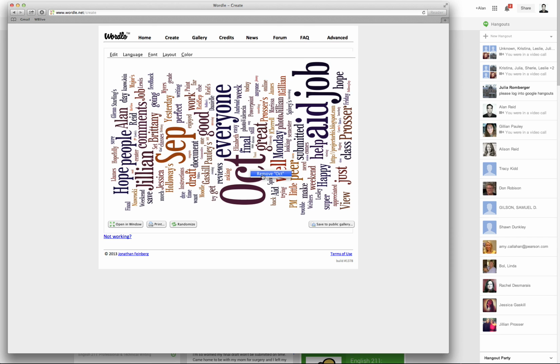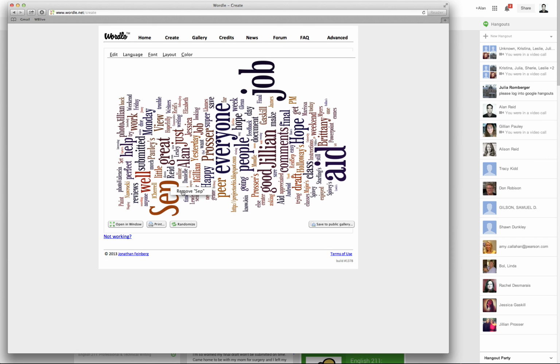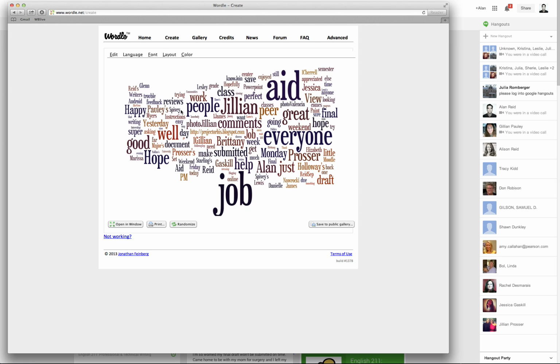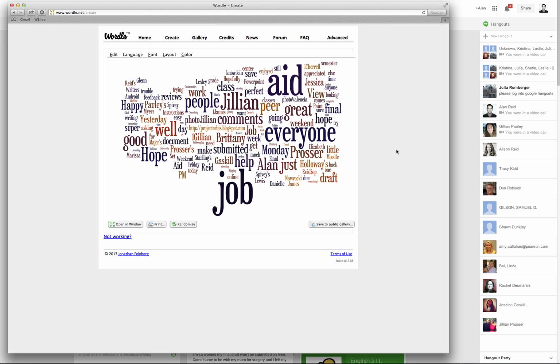I'm going to take out the months, October, September, and you can see as I get down closer and closer, and I'm going to change the layout here to horizontal. There we go. It's easier to read this way. So the words that are larger are the more common words. So like right away, I can see Jillian's name right here. So she must be posting more often than other people, right? Brittany's also a large name. My name is in there. Job aid is a very common word phrase that's being used in the Google Plus site.